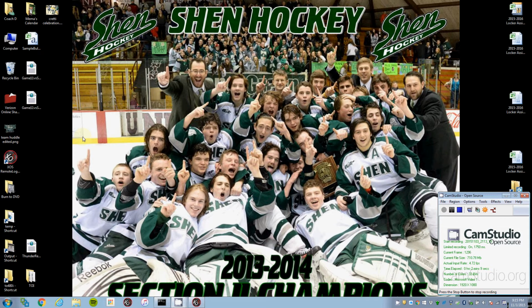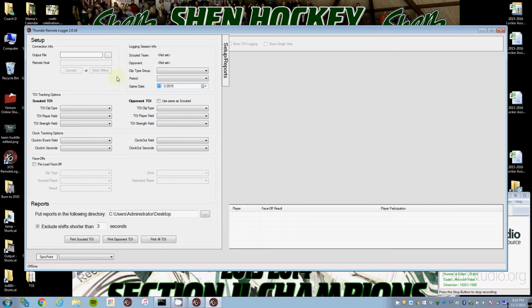Okay, now when you open up the remote logging template on the other computer that you're using the remote logger on and logging time on ice, you can find it on the desktop, or you find it down in the tray. When you hover over it, it should say remote logging tool, not Thunder Hockey. The icons do look the same. So I'm going to launch the program, and it looks like this.